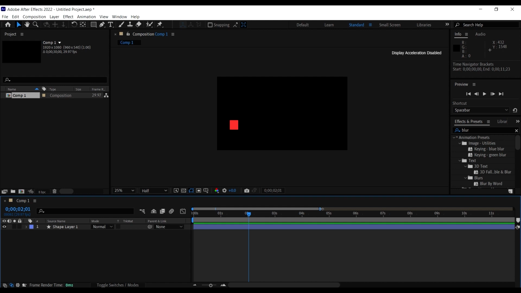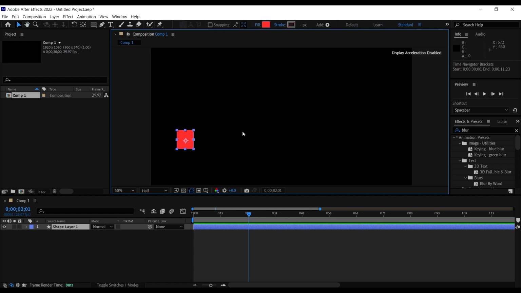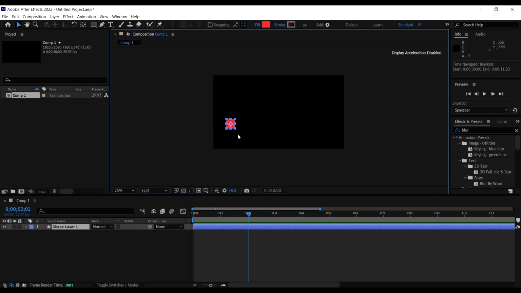So there are basically two types of graph editors in After Effects. We have the speed graph and we have the value graph. The speed graph gives us the ability to modify our speed, or to edit our animation speed, while the value graph gives us the ability to edit the position value and also the time. So that's basically it for our graph editors.